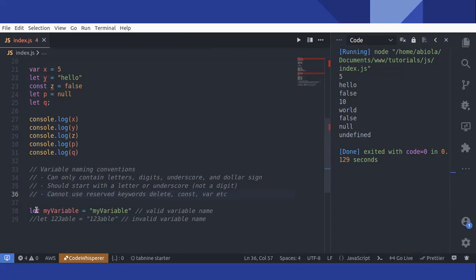So you can see on line 38, I have my variables, which is a valid variable name. And on line 39, I have 123able, which is an invalid variable name. So that's all on JavaScript variables.